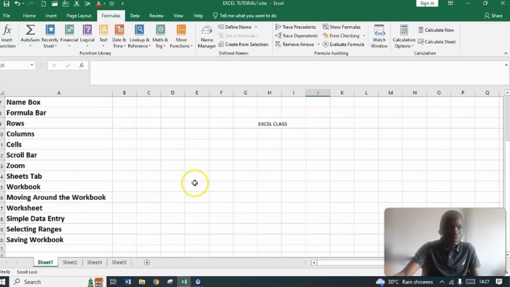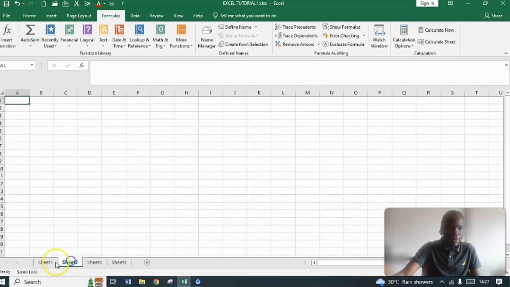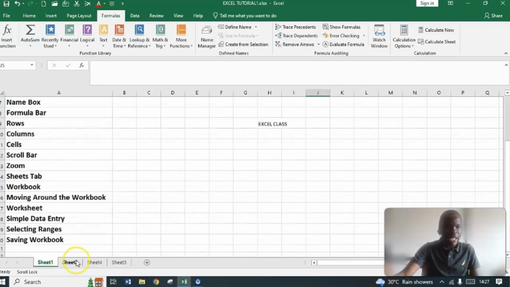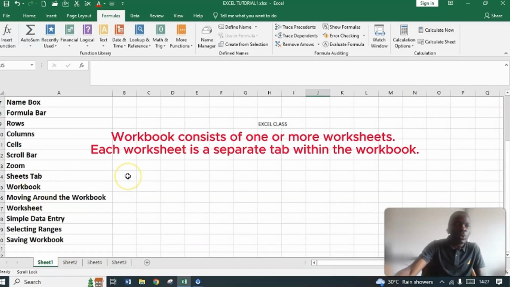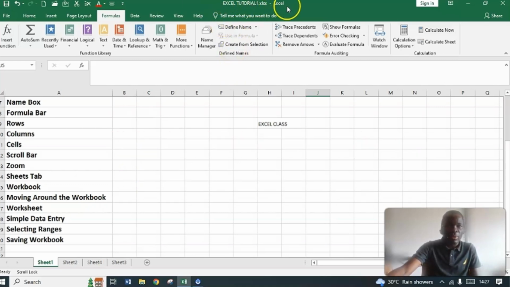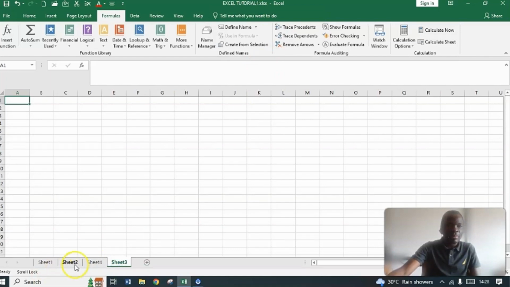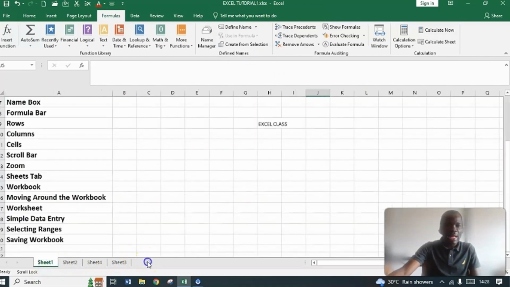Then we have the sheet tab, just right here. If you click on any sheet tab, it displays the content of that worksheet. Now we have the workbook. A workbook consists of two or more worksheets. The entire Excel document is called a workbook. It consists of a series of worksheets, and depending on how many you have created, it shows the content once you click on the sheet tab.